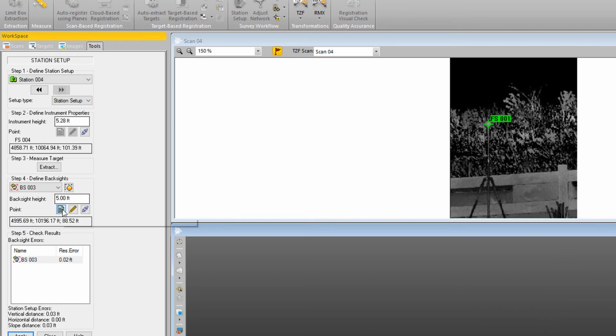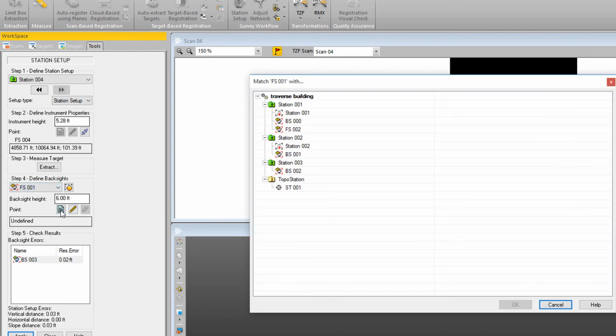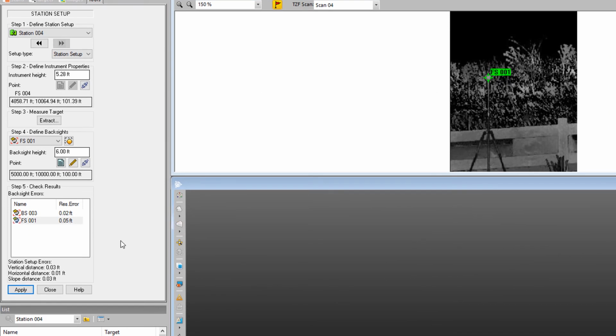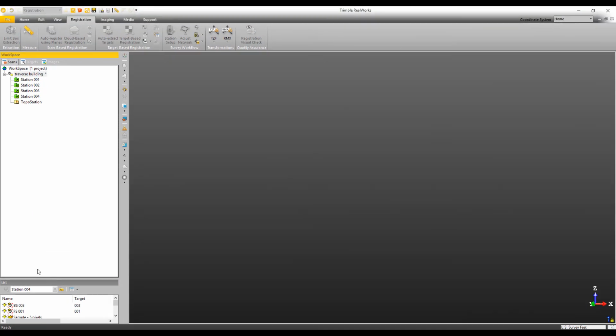Now we can also go in and apply coordinates to that foresight. And that is going to be sitting on that station 1. So we click OK. Now you can see we also have residuals there. I'm going to click apply. And that's going to do an overall adjustment. Then I'm just going to click on close.